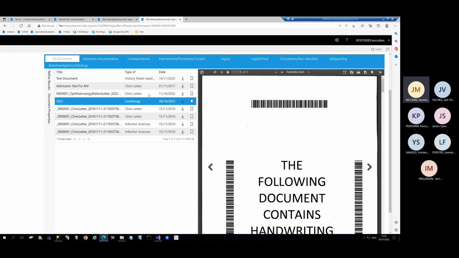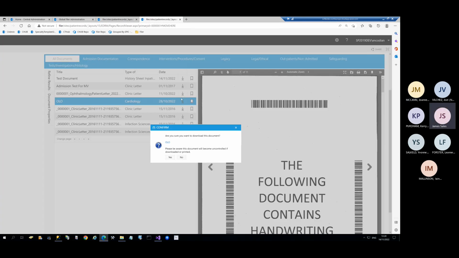without printing, so obviously save it, can we click all the documents at the same time to save, or do we have to do them individually? You'd have to do them individually at the moment. That little icon there is a download option. So click download.